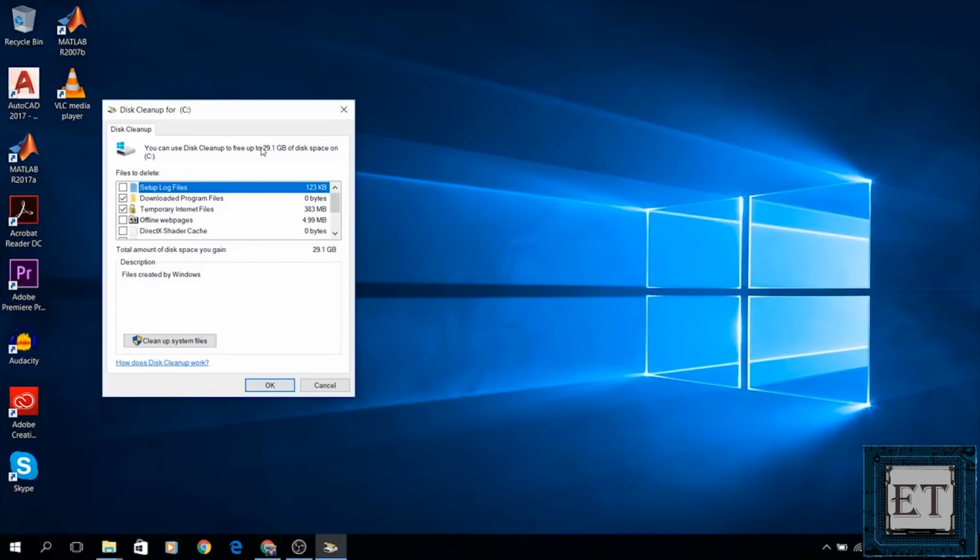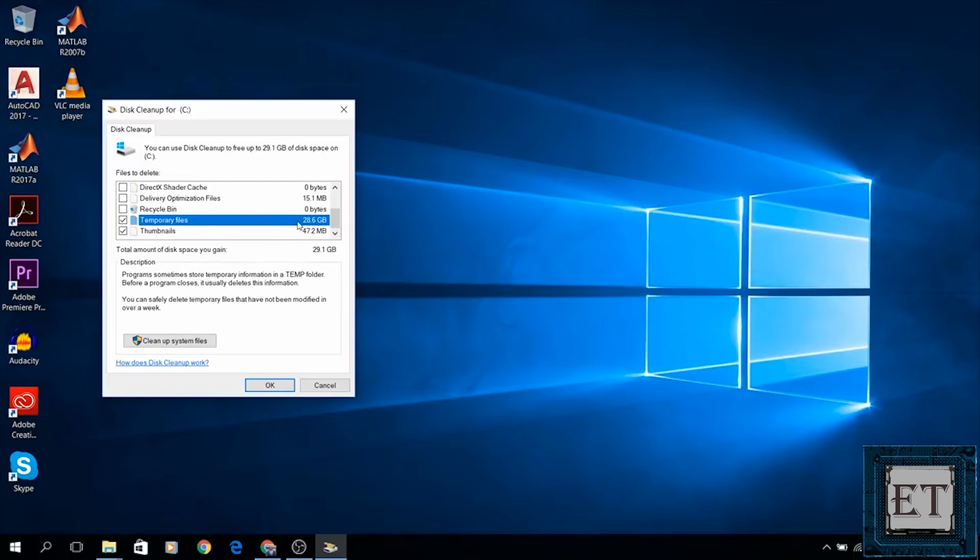Here it says I can use the disk cleanup utility to free up to 29.1 GB disk space on my C drive. So first you should go through the list of files you're about to delete and see the corresponding space each file or folder occupies on the disk. Here, as you can see, most of the disk space is occupied by my temporary files, over 28 GB. And since I don't need these files anymore, I'll go ahead and select them all.